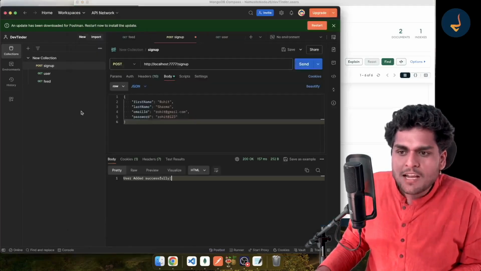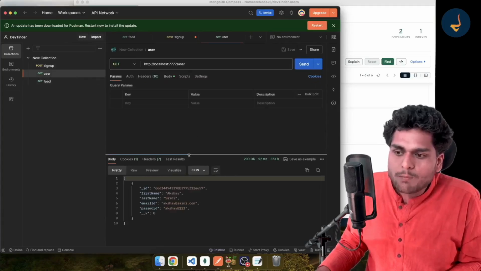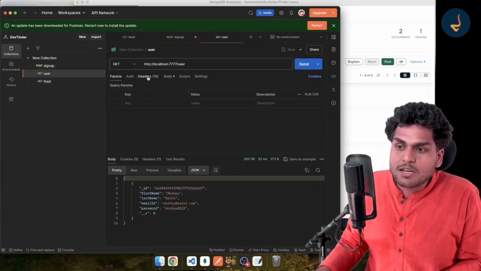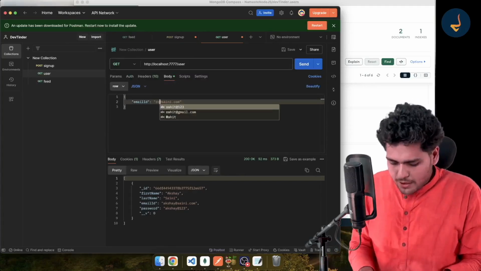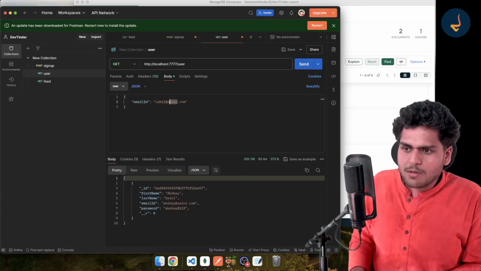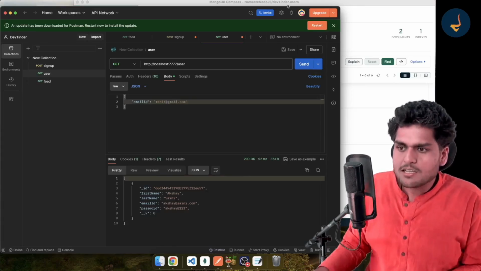Two Rohit Sharmas. Now I am getting a user, suppose I am getting a user with the email ID rohit@gmail.com. Is it the same? Let us just verify it once.